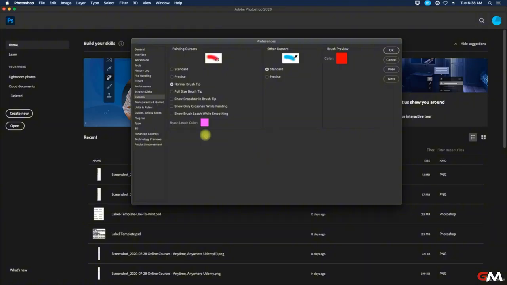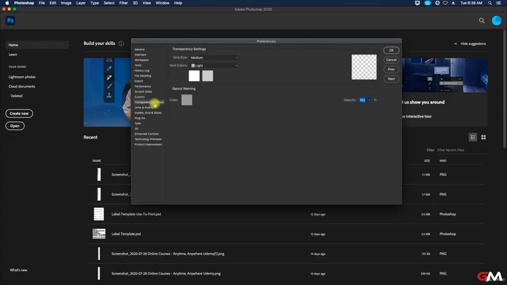All right, welcome back. In this video, we're going to talk about transparency and gamut. I think that's how you say it. So we have transparency settings, and the grid size is going to be medium. You can set it to large, small, or none. And then the grid colors, we can do light, medium, dark, red, orange, green, blue, and purple. We'll leave it as light. And then you have gamut warning, so the color is going to be like a light gray, and opacity is going to be 100%. Okay, so that's transparency and gamut.